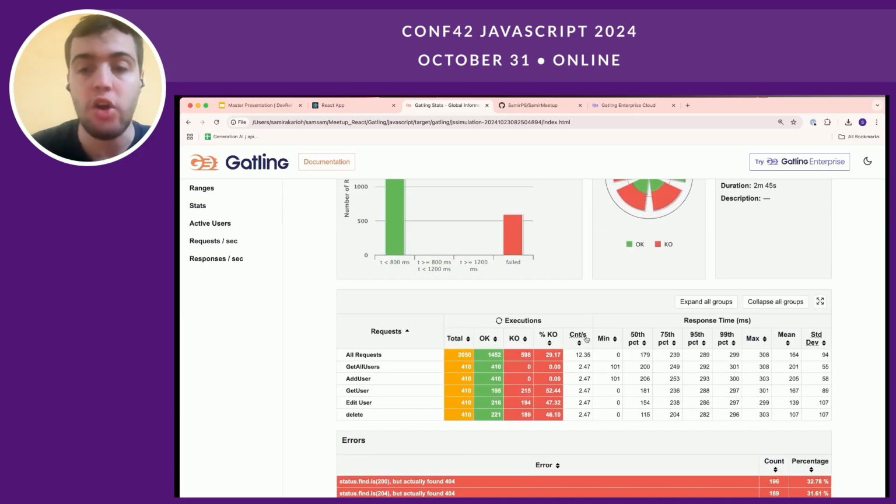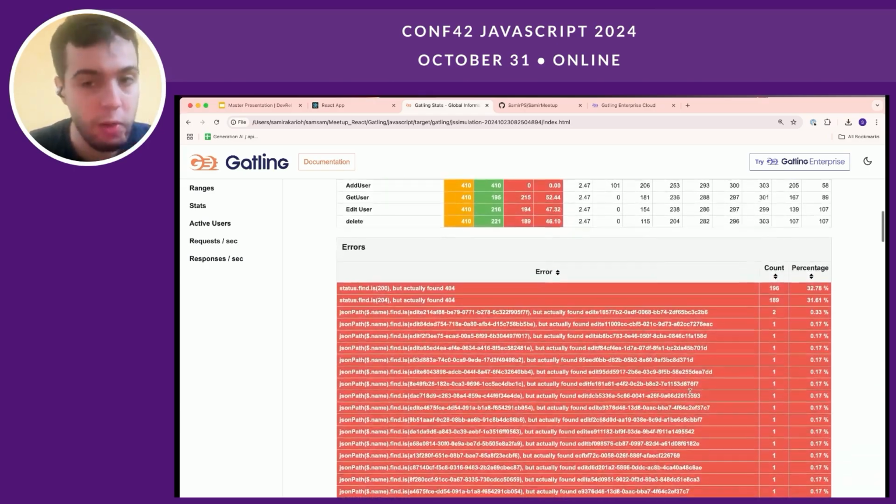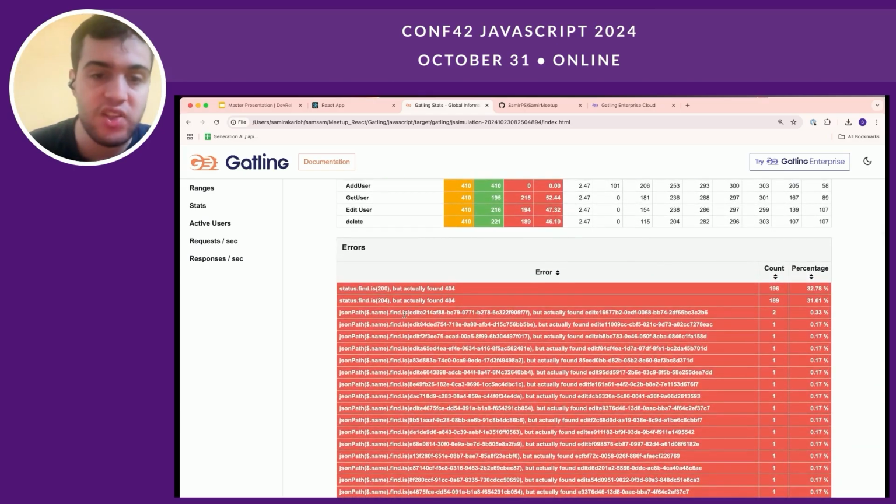And also I have a lot of information. I can see the minimum of response time, the percentile of response time, the maximum, and the mean. For example, I see that one request takes 1 second. I can see all the errors I have. So for example, I see that my checks are failing because I don't have concurrency in my API, so I need to implement this.